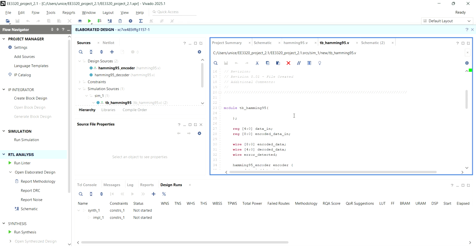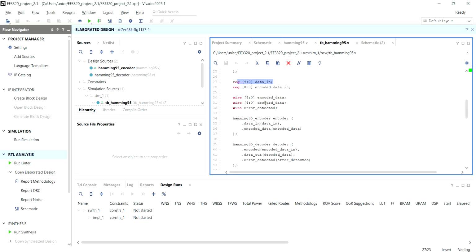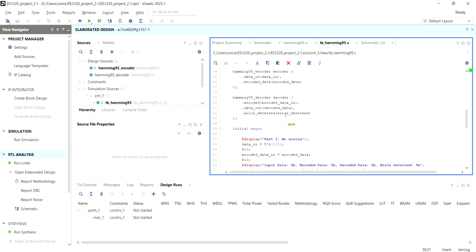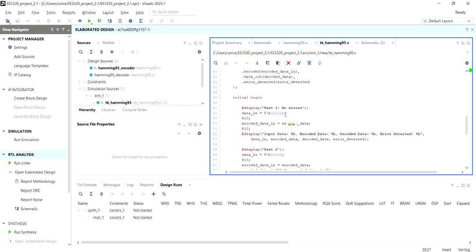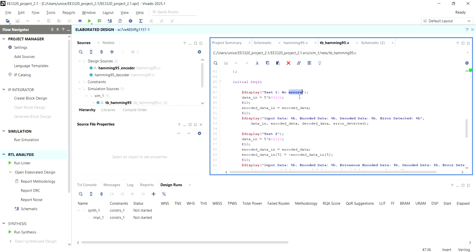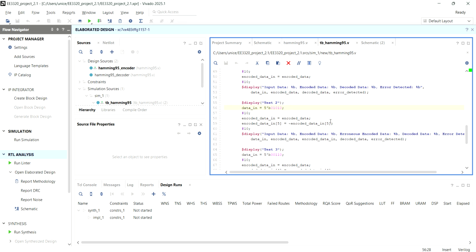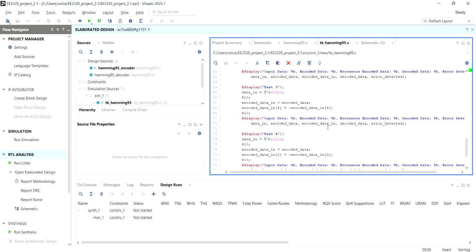And this is my test bench. So it's taking in the 5-bit data in, and it is outputting the encoded data and the decoded data. And I am doing 4 tests here, 1 with no errors and 3 with errors in different positions.